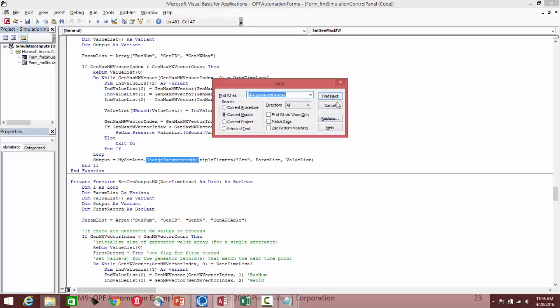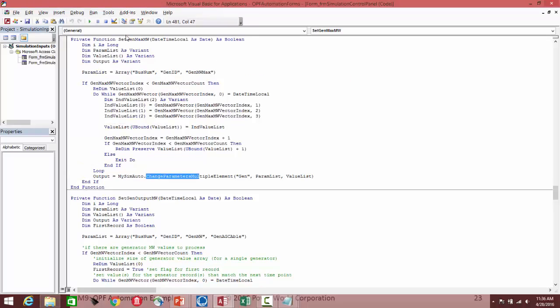So yeah, here there's a procedure for setting the generator maximum megawatts, and it passes in an array for change parameters multiple element for generators. The list of parameters includes the generator megawatt max field. The wind units have a maximum. It's passing in these fields and it's getting the vectors for those fields from the input table in the database.